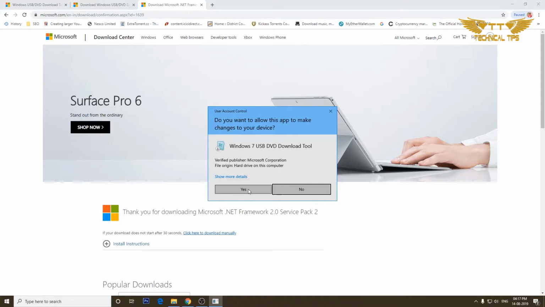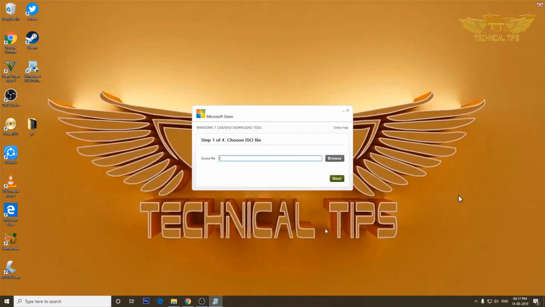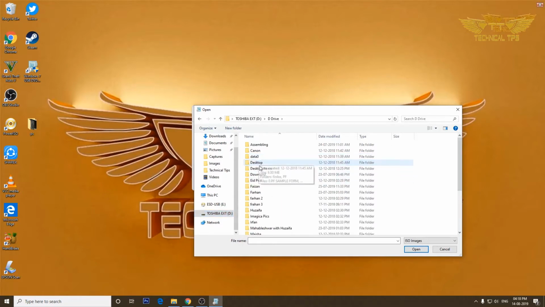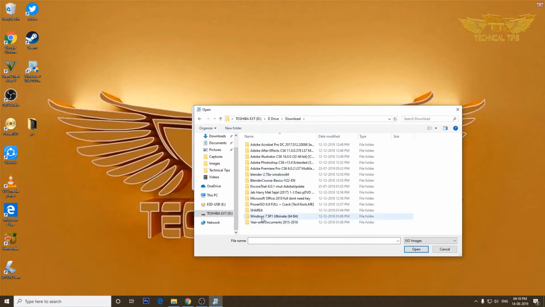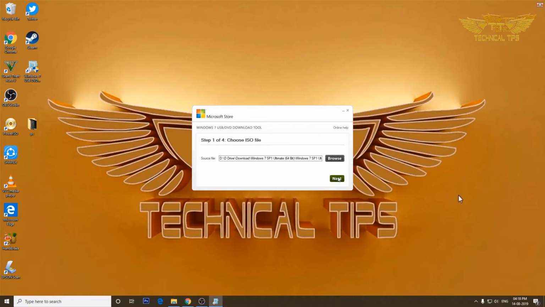If you get a prompt from user account control, click yes. I'll minimize all these windows. Now we want to locate our Windows 7 ISO file, so we'll click on browse, and it is in my external drive. Windows 7 Service Pack 1 Ultimate. So I have Windows 7 Ultimate, and I have the ISO file here, so I'll select it and click on open, and we'll click on next.